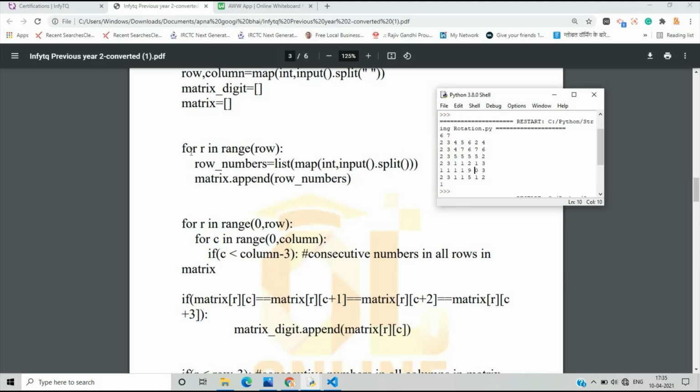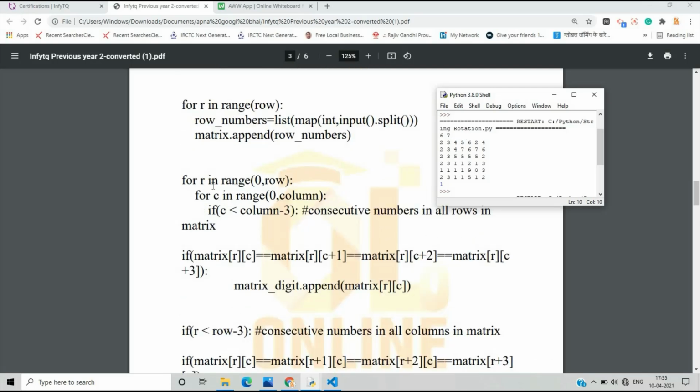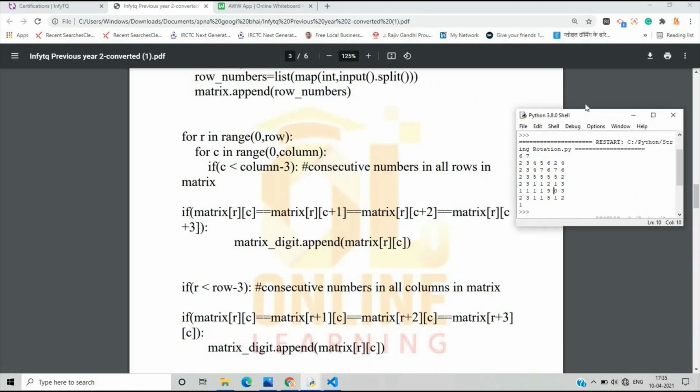Okay, so let's start with the loop. For r in range row, what is the range? There are 6 numbers, which are given in the input section. Okay, so there is another loop related to the column value also. You can see there is a value of row and a value of column stored in this. And what is the next condition?